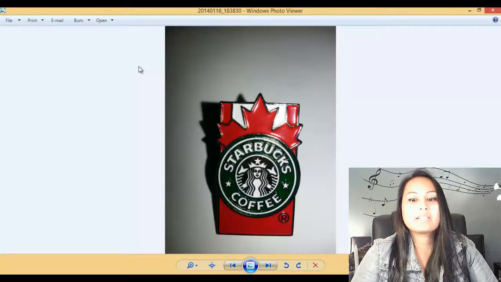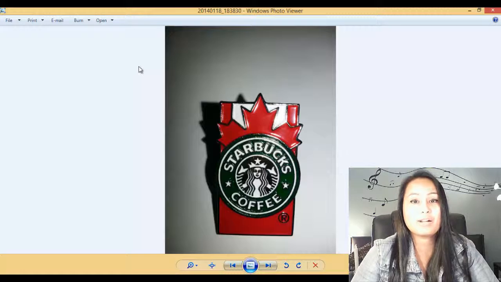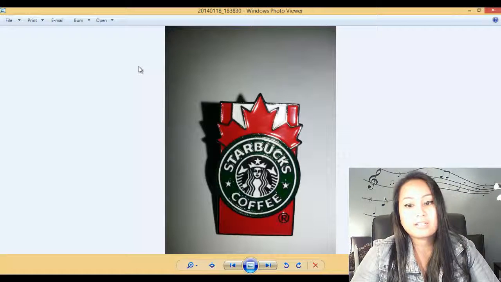So this is a Starbucks coffee pin, and if you don't know already, Starbucks fans are diehard collector fans, which is a good thing for you guys if you are selling Starbucks stuff. Starbucks fans, collectors, they love this kind of stuff.